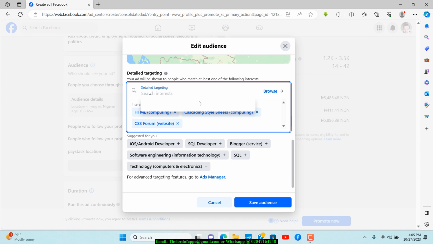So there is also a language that is actually called PHP. So I'm going to put PHP right here. I want to target people who are interested in something like PHP programming language.